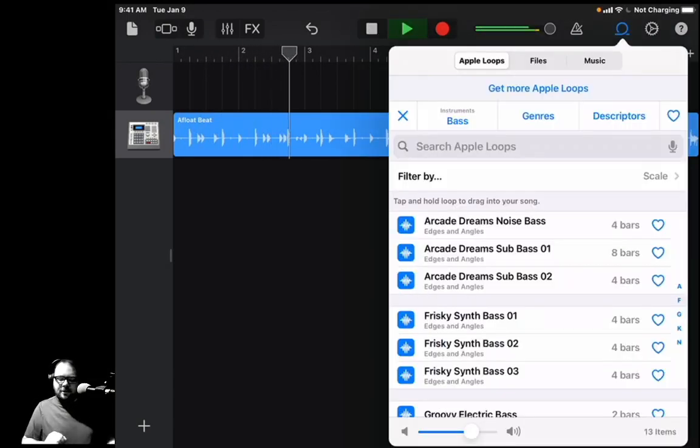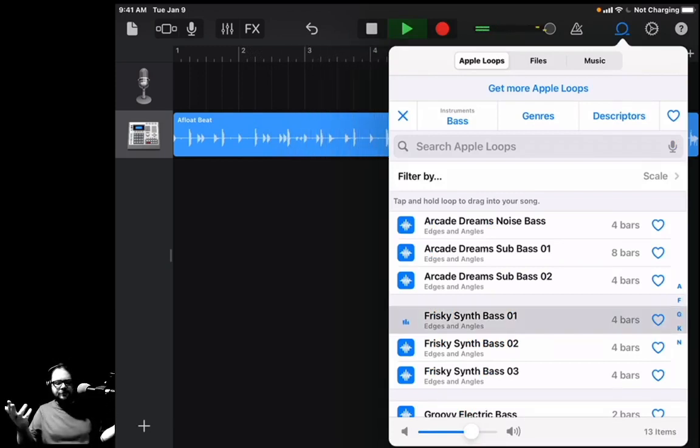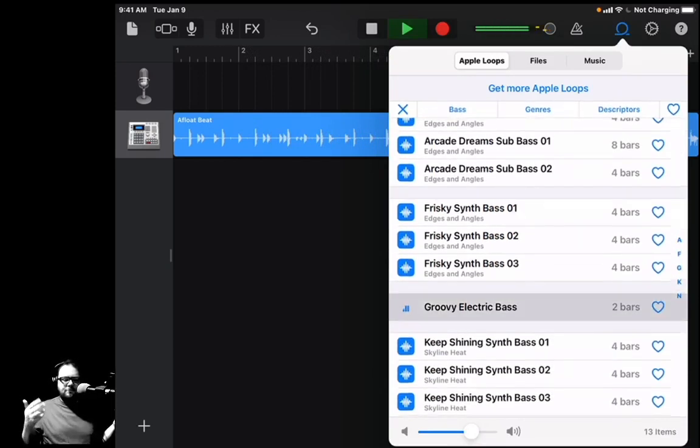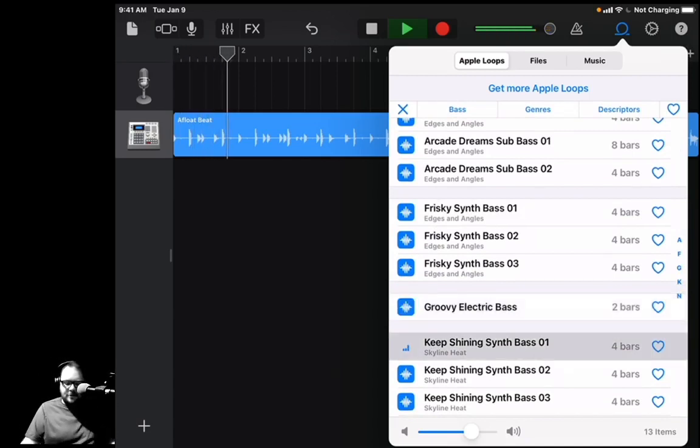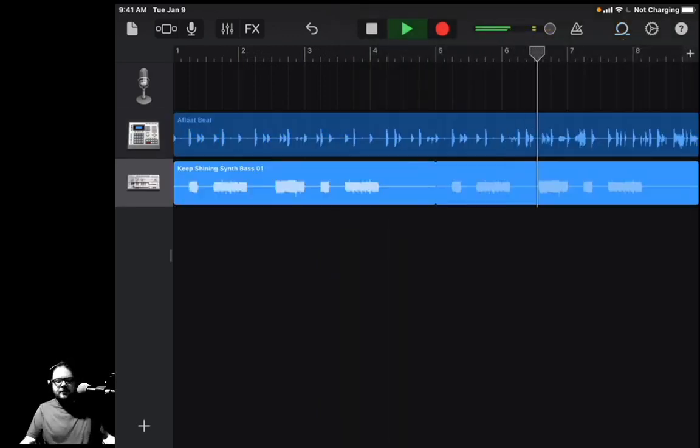Now I'm going to go back and do that again. I'm going to hit the loop browser and hit that frisky synth bass and it will sync up to let me know, so I can go through different ones. Groovy Electric. Oh yeah, totally. Oh, keep shining. We like it when your unicorn shines. So we're going to press and hold that and drag it over to the beginning. Yeah, totally. This is totally feeling unicorny.